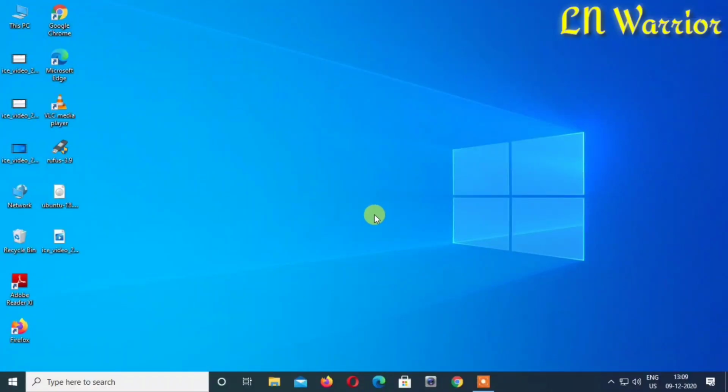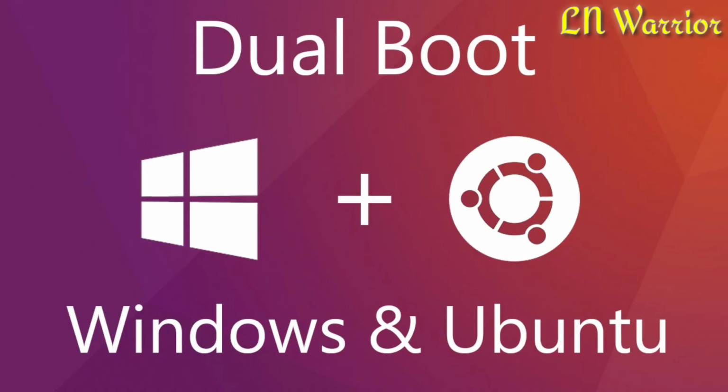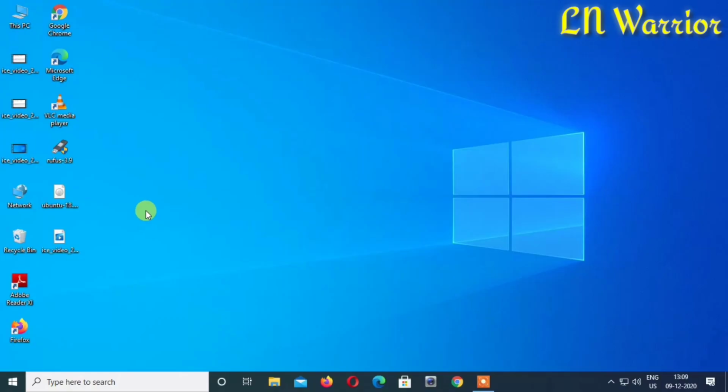Hello friends, today we are going to resolve an interesting and much asked issue, that is how to dual boot Ubuntu with Windows 10. Dual boot means we can operate Windows and Linux in the same system, on our choice.